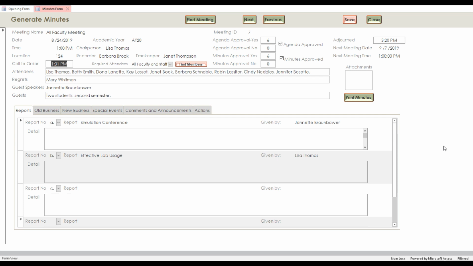And what it does is it pulls in all of the items that I input for my agenda into a minutes form so that I don't have to re-input that information again. So now I'm ready to do my minutes. I go in, it starts with a call to order. I go in and I record when the meeting was called to order, who all attended.